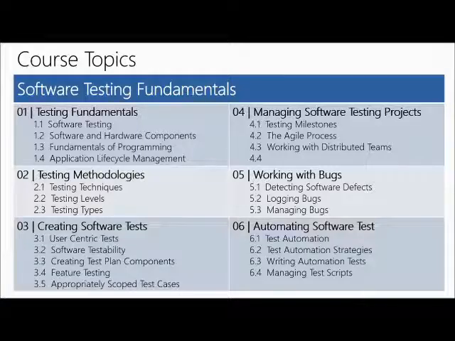We'll then move into creating software tests, where we talk about testability, feature testing, and also how we appropriately scope test cases. From there, we'll move into Module 4, where we talk about managing testing projects. So we'll talk about milestones, the agile process, and distributed teams. We'll then go into Section 5, where we really talk about working with bugs, so how to detect them, how do we log them, how do we manage them moving forward.